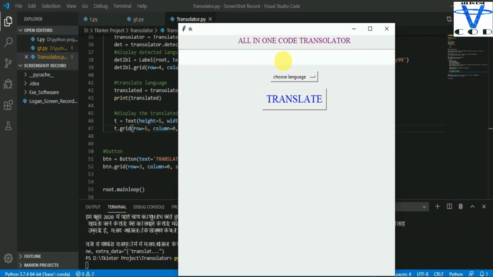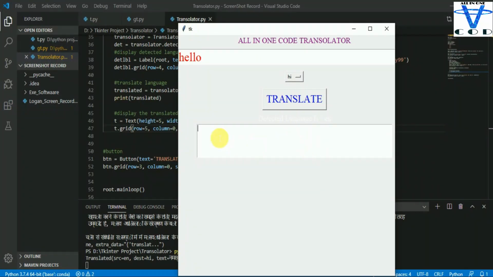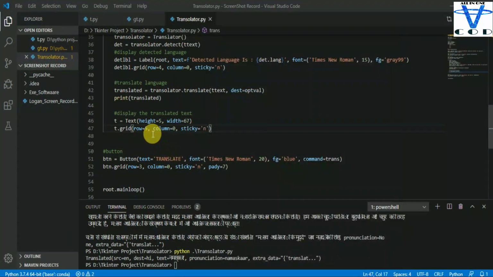Okay, let's just add a quick text in here, hello, and I'm gonna choose Hindi. Okay, you can see I got a text field in here. That's how you can create a text field, and I want to change the height and width.